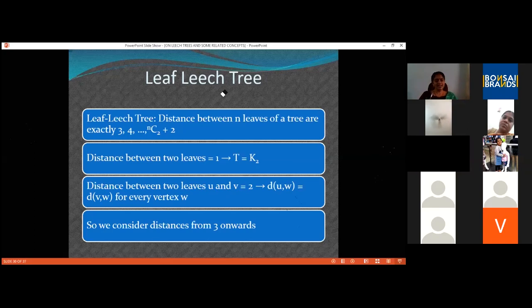If the distances are exactly 3, 4, etc., NC2 plus 2, then we call that tree a leaf Leech tree. Definitely you will be having one doubt. Why is it 3, 4, etc., NC2 plus 2? We were in Leech trees, we were looking at 1, 2, etc., NC2. Now why are 1 and 2 eliminated?